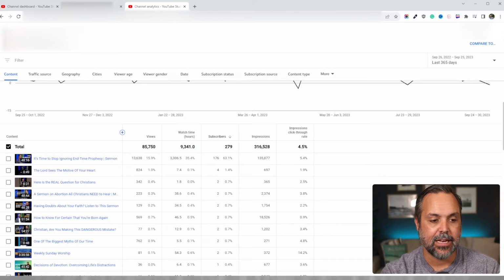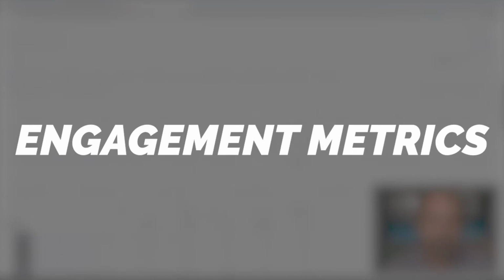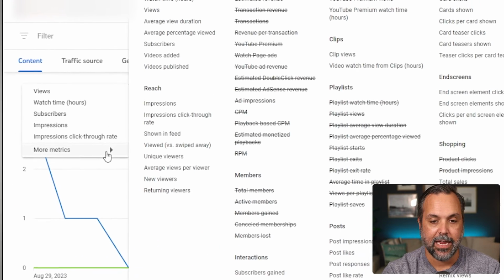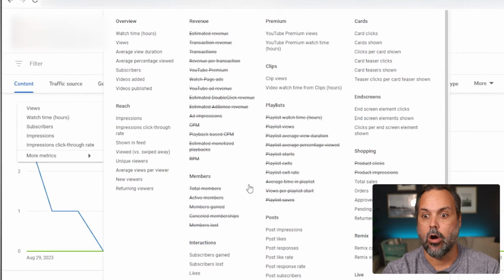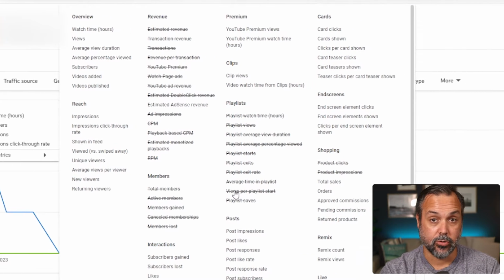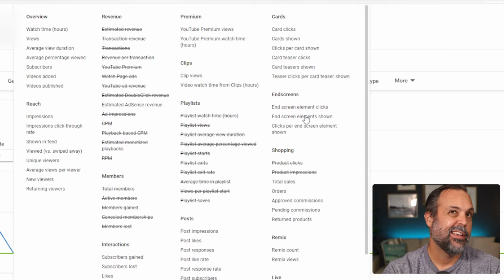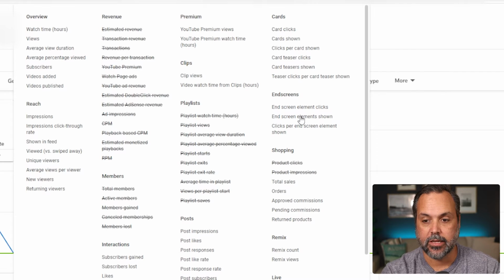Beyond that, I want to highlight some of the engagement metrics that you want to be taking a look at. What you're going to do is you're going to change it from whatever metric it's filtering it by and go into more metrics, and you see all these different metrics. This is a product from Google, right? So that's why there are, I don't know, 60 different metrics you can filter things by. There's more things that you would never really need to take a look at as a church that you shouldn't even really concern yourself with. So like pending commissions, don't worry about it. End screen elements shown. Yeah, I mean, I could see a case if you have 10,000 plus subscribers, that might be interesting, but not something you need to worry about.